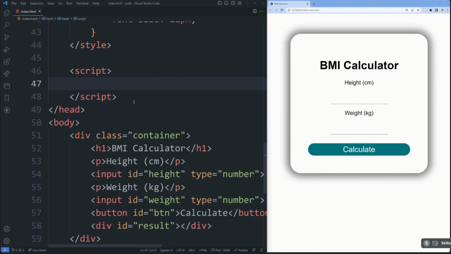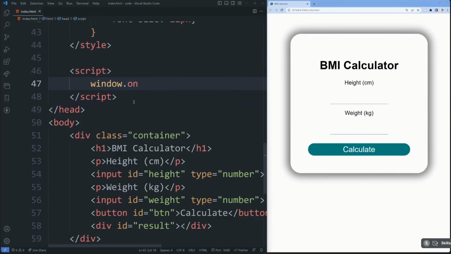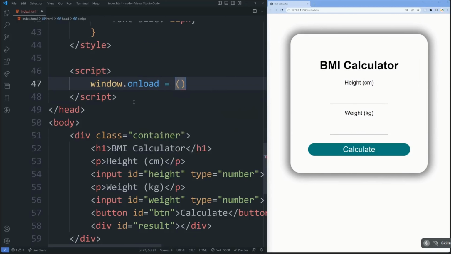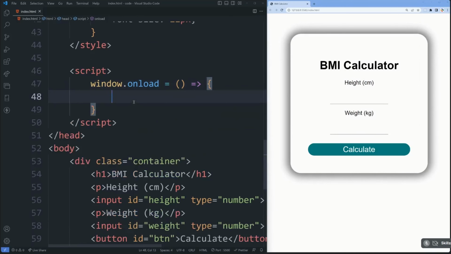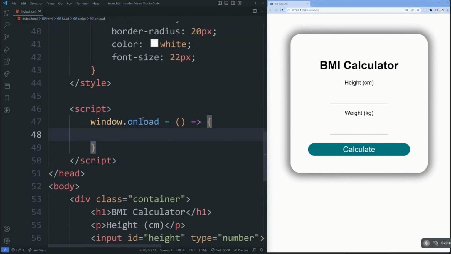So for that, let's say window dot onload. Whenever window dot onload is loaded, I'm going to call an arrow function, and that arrow function will do a lot of things. Okay. So what it can do, first let me have it here. First is I'm selecting the button, because that is where the action will happen. All right, that is where the event will trigger. Const, let's say button, I'll name it as button.